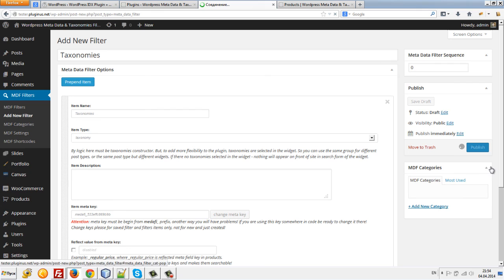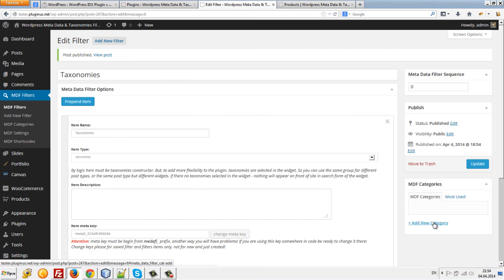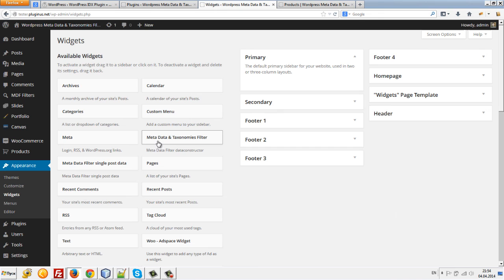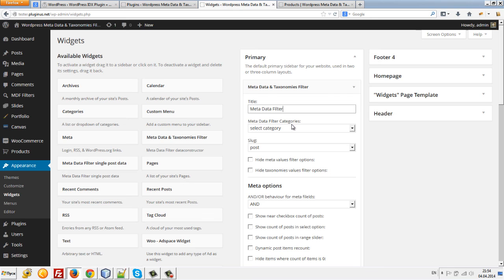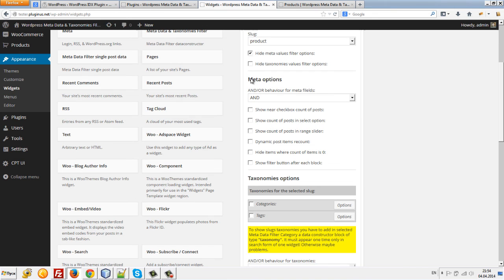And one important thing. All filters must be in the category. Let's create it. Update. Now, go to widget, appearance widgets. Add this widget, metadata and taxonomies filter. Select category, Woo Shop. This category we just create for our filters. Slug. Product. As we are going to use only taxonomies, hide meta values filter options. Don't look at here now.